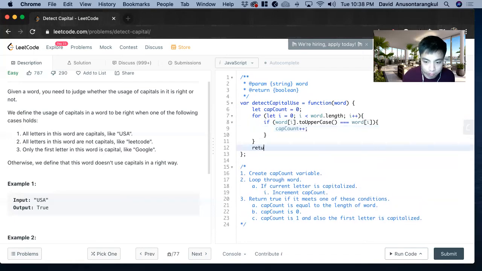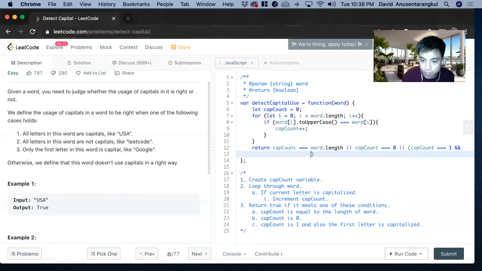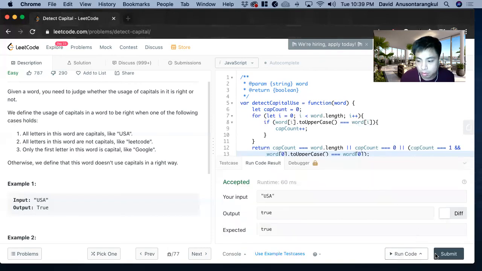And lastly, we just return these conditions. The first one: capCount is equal to word.length, or capCount is equal to 0, or, and this has two conditions, capCount is equal to 1 and word[0].toUpperCase() is equal to word[0]. Nice.